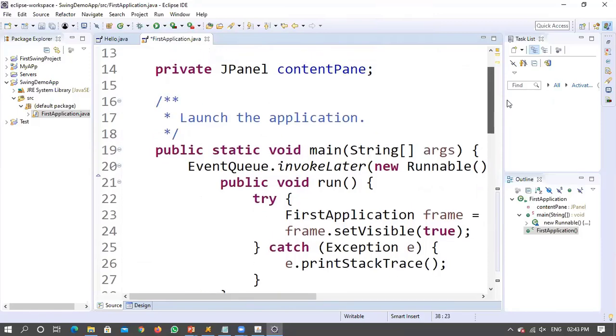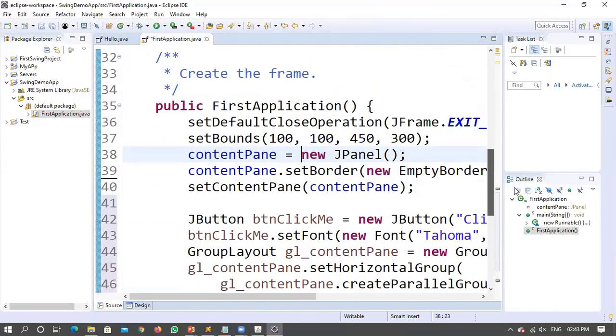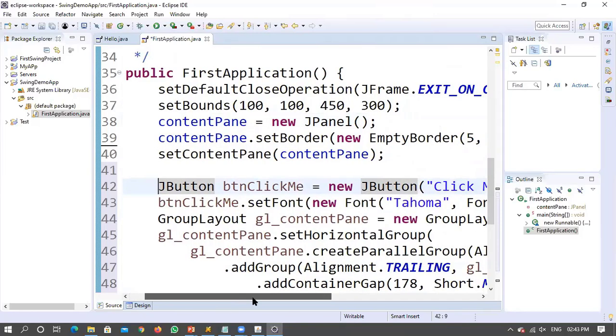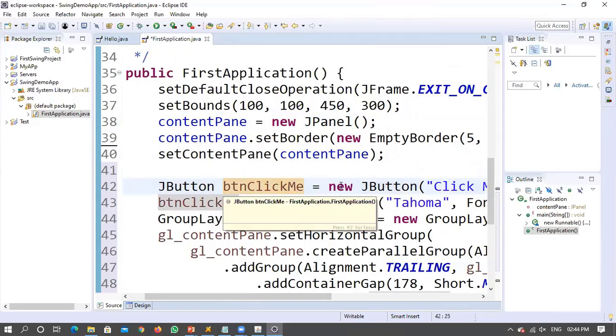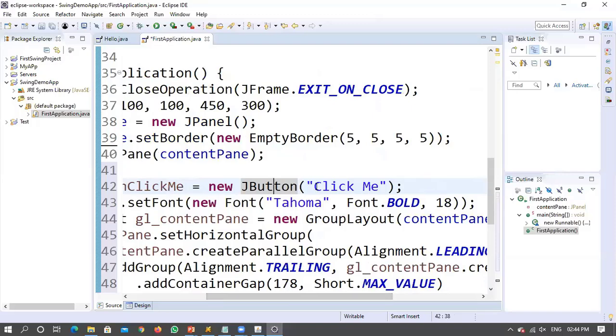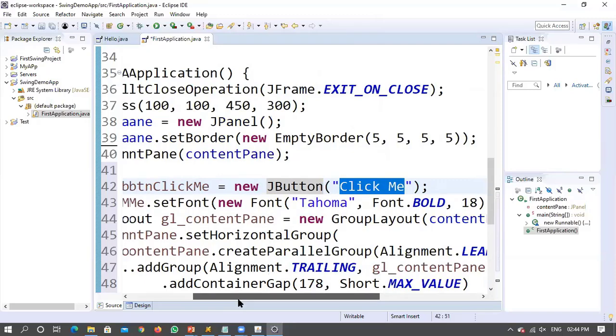So let us see where it has created that particular button with those values. See, you have a J button, right? That has created an object which is called a button, click me. So new J button, whatever text you have entered has been created as click me. Okay, so now we have changed the text of that.